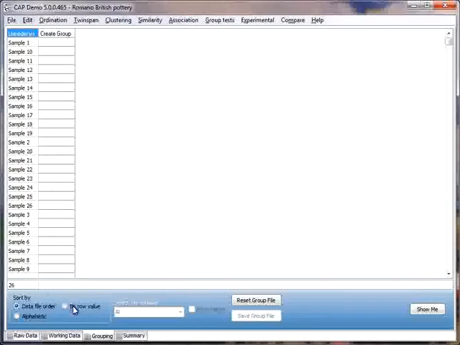But they're not in the right order now, so let's sort by data file order. There we are. So I've now reordered them in data file order. That's useful. Now, samples 15 and 16 come from a place called Caldecott.